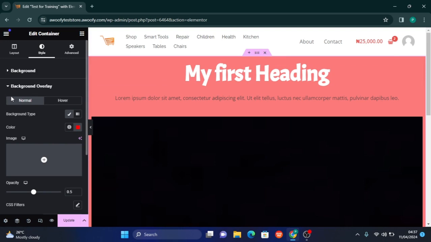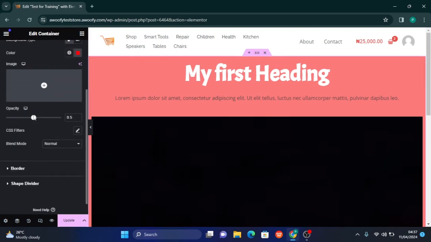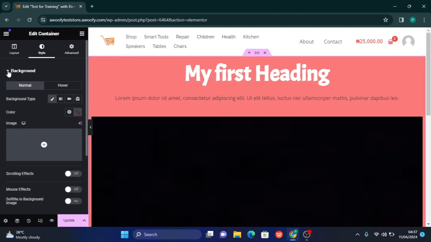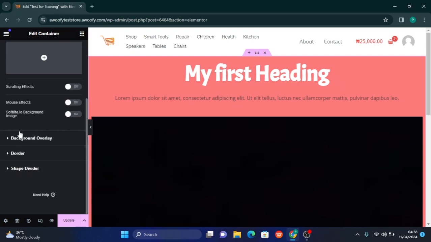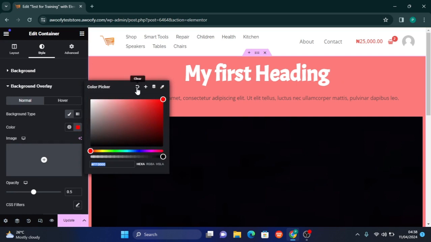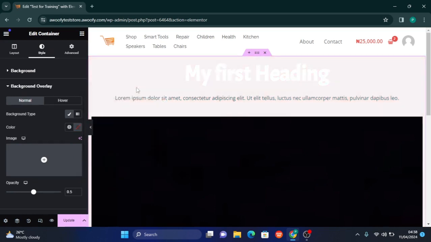Okay, let me quickly explain something here too. Like we noticed earlier, we have here the background and we have the background overlay. You would wonder why I did not add the color. I added the color on the background overlay. I want us to add this color on the background, not as an overlay. So let's clear this color here. Let's add it as a background color, not as an overlay.